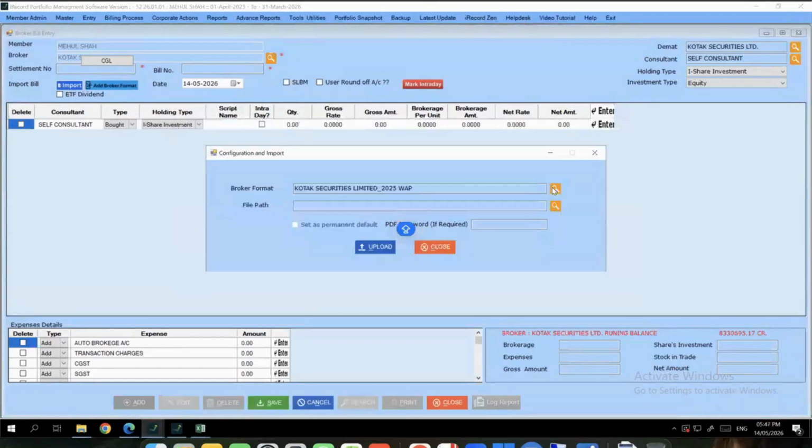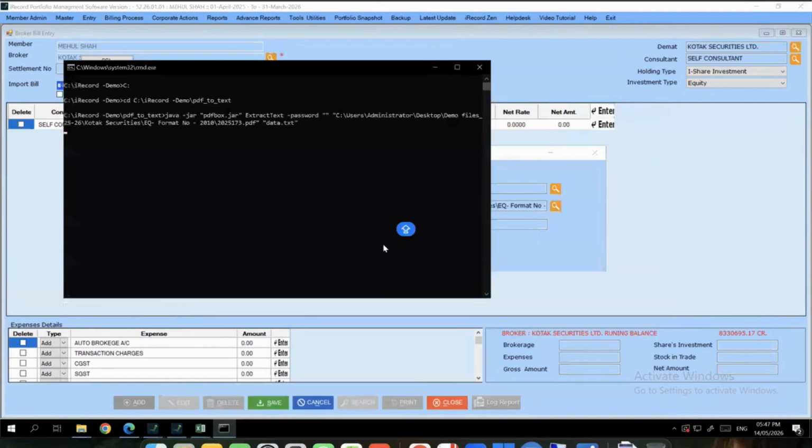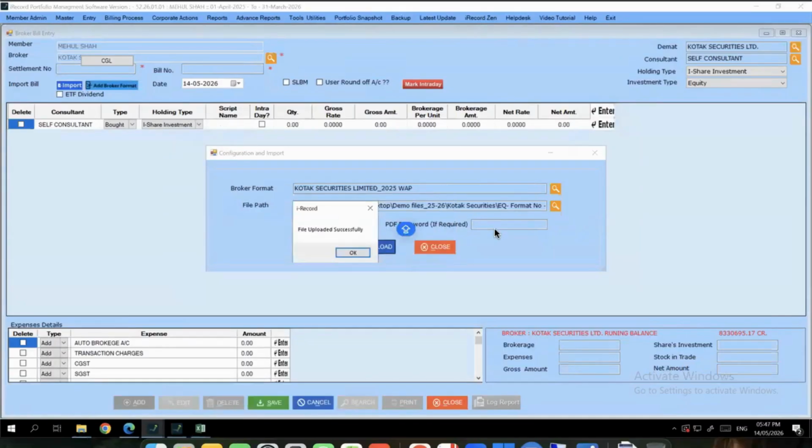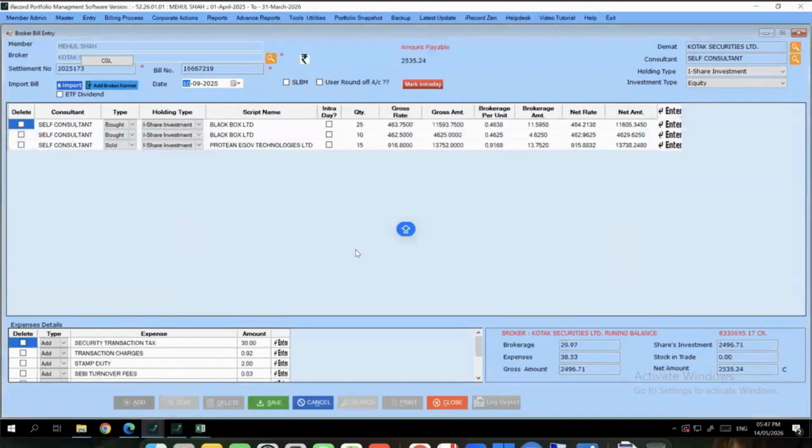For Kotak Securities, we'll select the respective format and paste the path where the file has been stored. Click on upload. In case you have a password attached to the file, you can also input your password in the prescribed box that has been embedded on the form. The moment we click on OK and upload it, this is how your entire contract note gets read and imported. There is no manual intervention, nothing to be done.